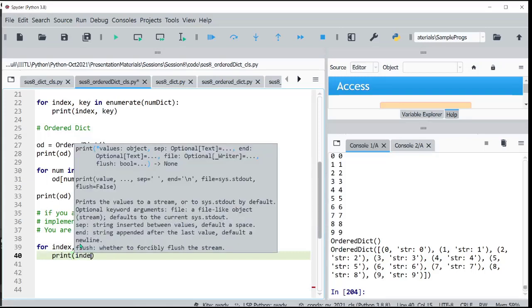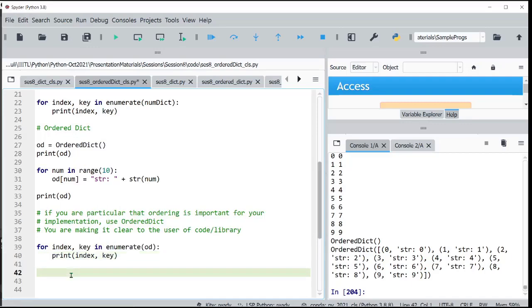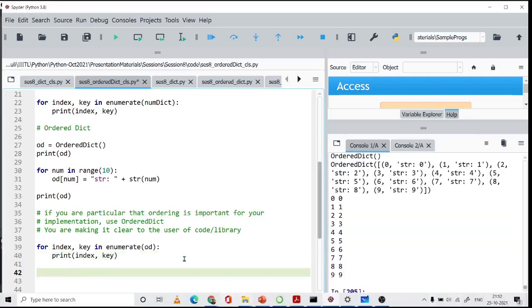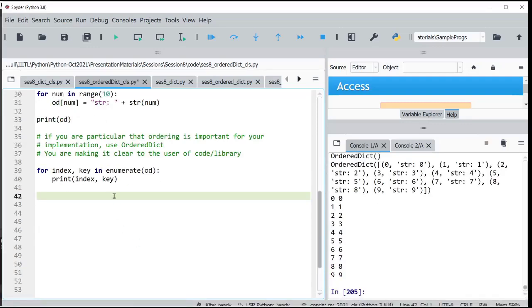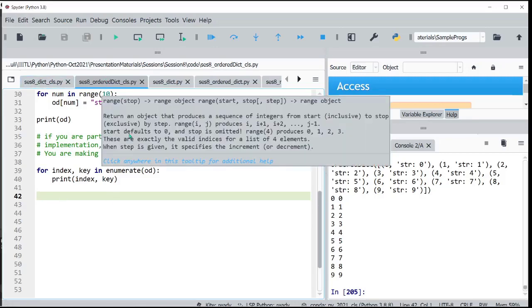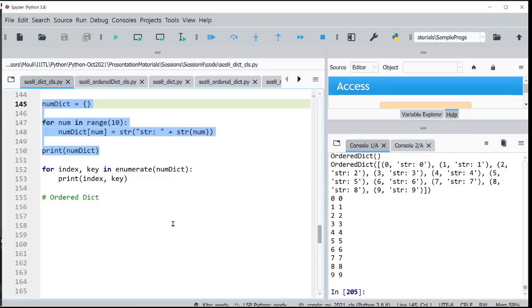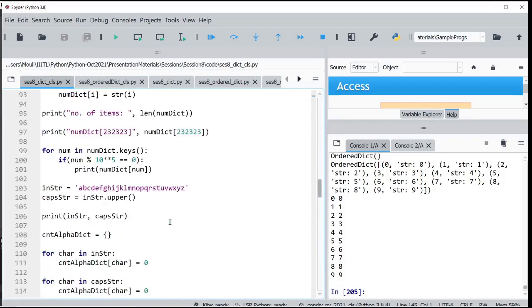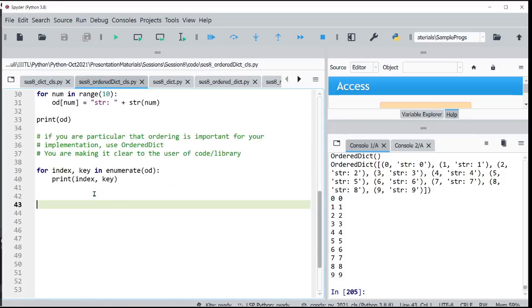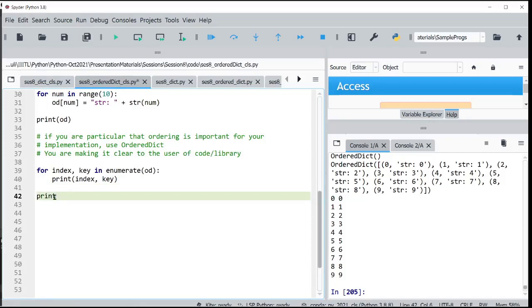You can do the same thing. And always remember that what you get from the enumerate is always a tuple of index and the key. Now, all that was seen in the dictionary, getting the keys and values, everything is the same. One example, I will maybe print it. Print od.items.